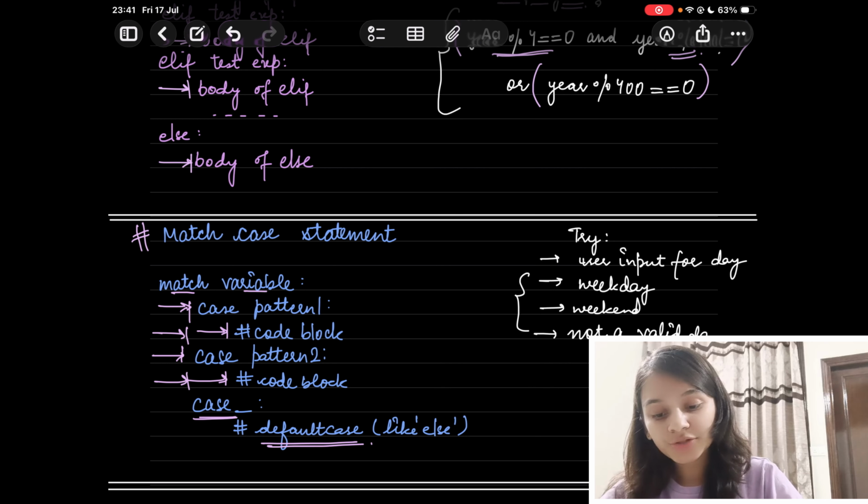So I want you all to try this program. Take user input for a day from the user. Ask for a weekday. I want you to check whether it's a weekday, a weekend, or not a valid day. Try to do this code using the match case statements.